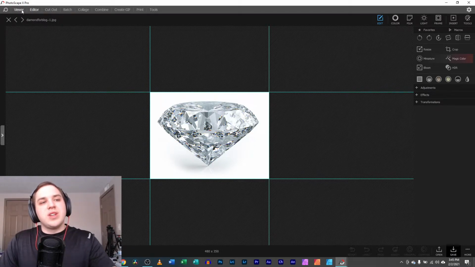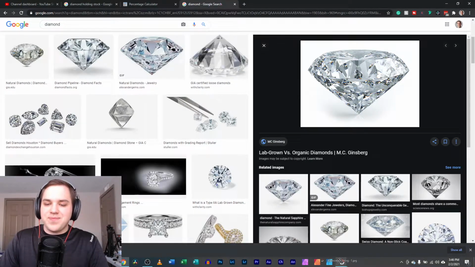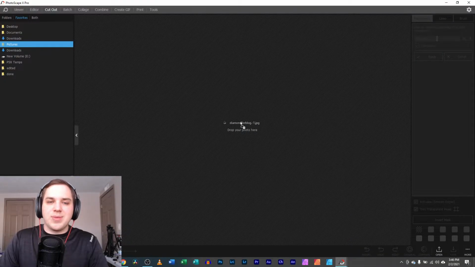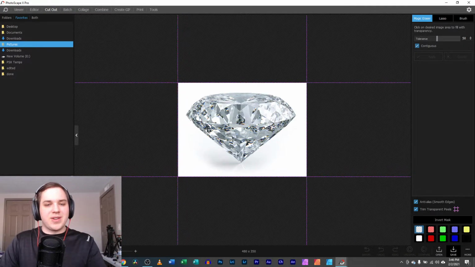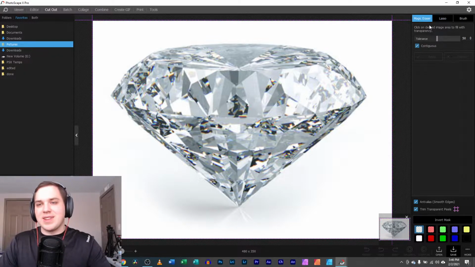What you're going to do is, you have viewer, you have editor, and then you have cutout. Go over to the cutout tab, and we're going to have to drop it in one more time. In the cutout tab, that's where you can remove the background. You can zoom in here, and we want to remove all this white on the outside.